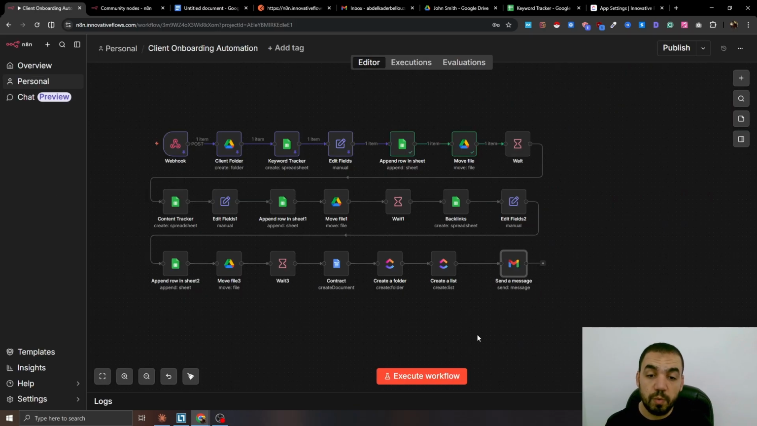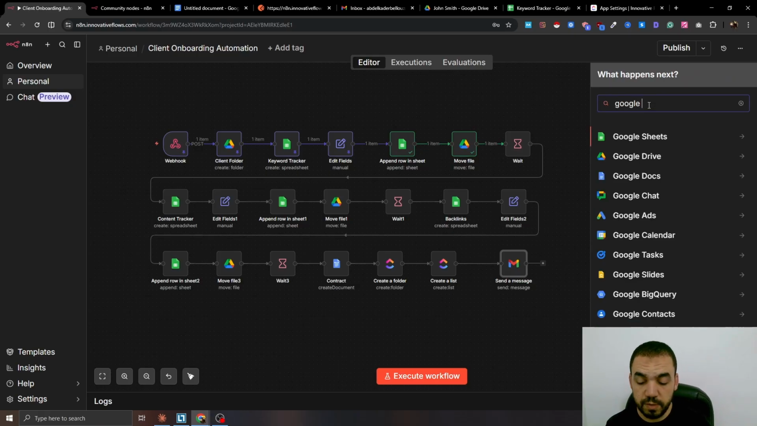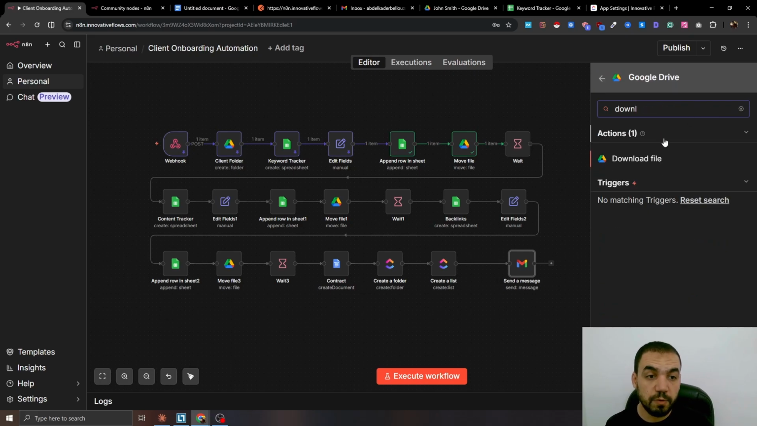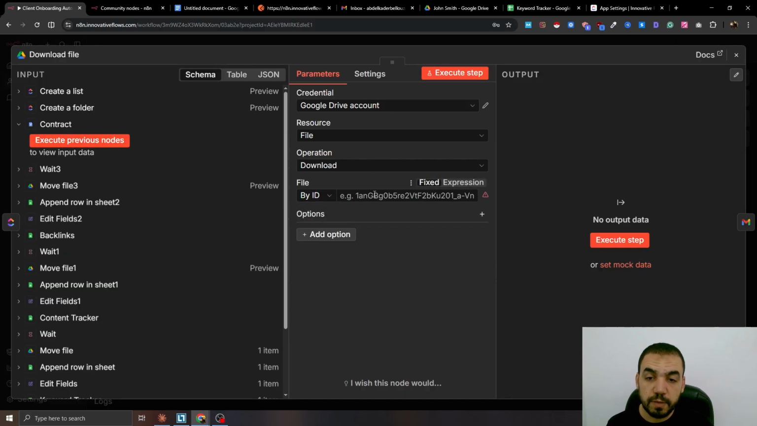But before we trigger our workflow, there is one thing left, which is the contract. We need to include the contract inside this email, and in order to do so, we need to download it. And in order to be able to download the contract, we need to search for Google Drive, then download file. On the file, you want to switch from list to by ID and bring in the contract ID here.